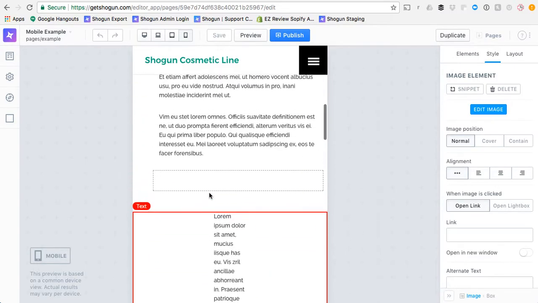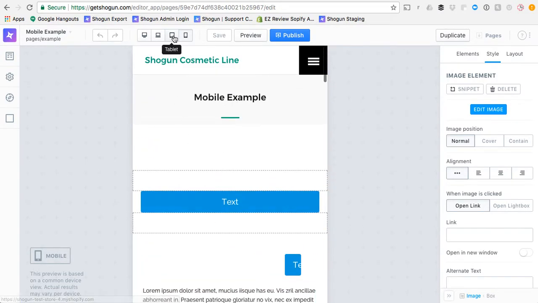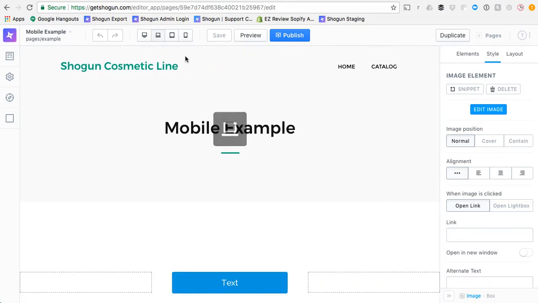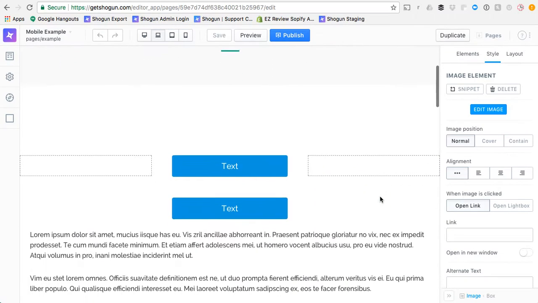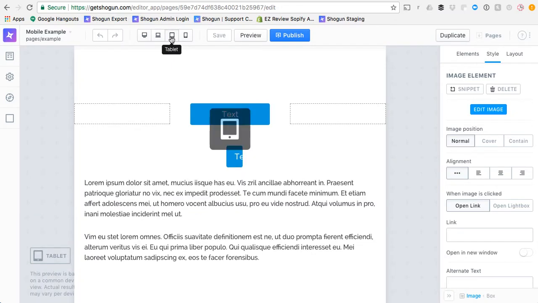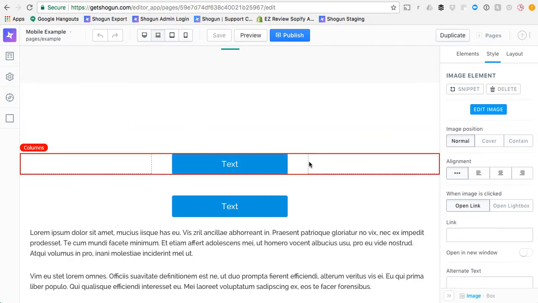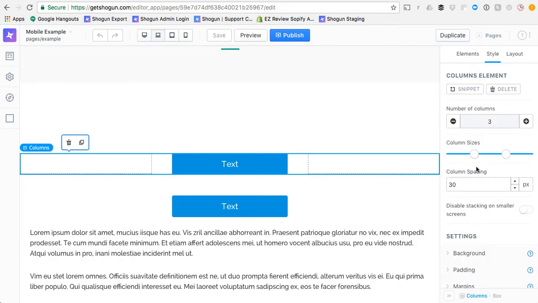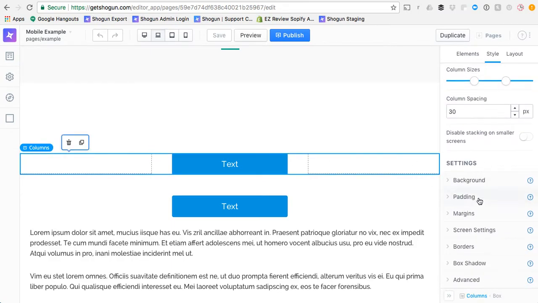Okay, the last thing to note is screen settings, and this is very important. Now, let's say you have an element or a section that it's just not scaling across screens well. You really do need it to look a very particular way for one screen and a very particular way for another. What you can actually do is every single element in Shogun has a screens setting styling.